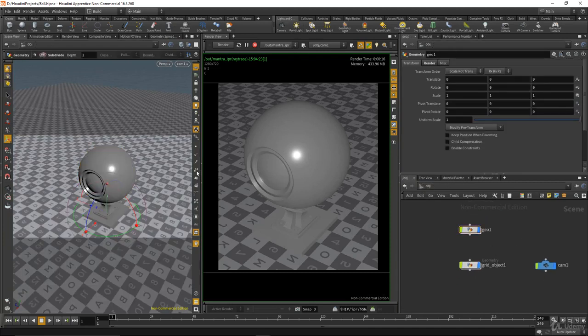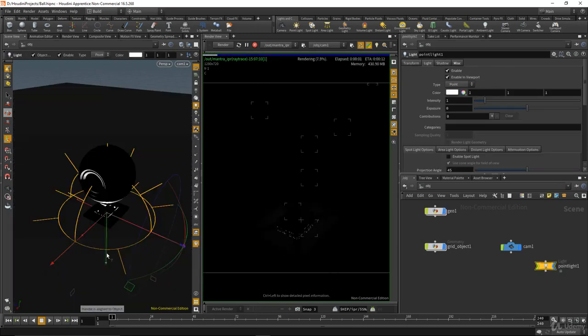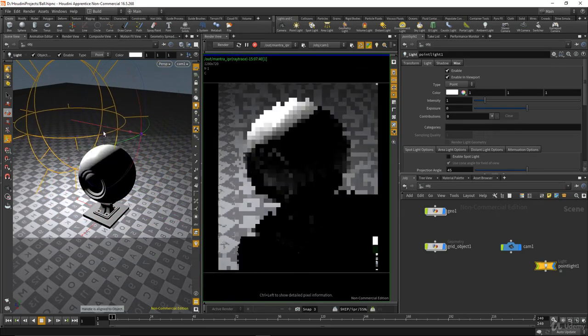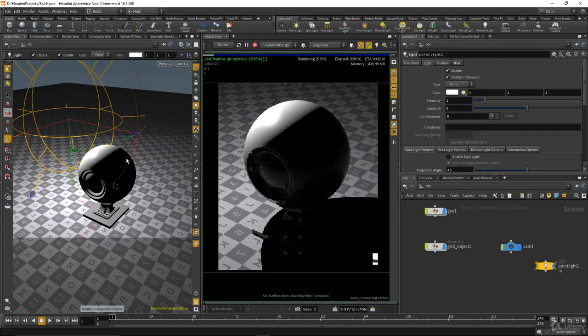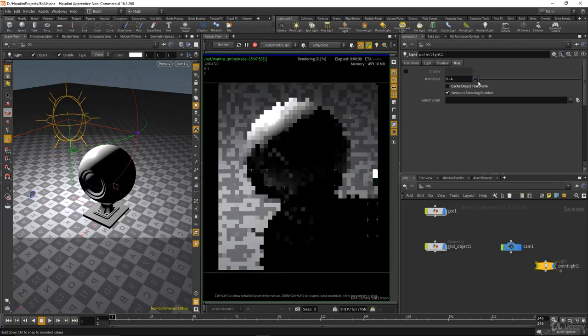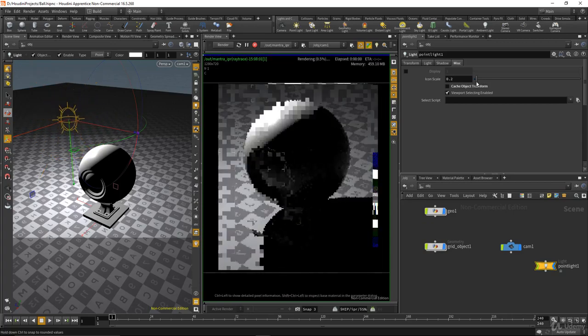I will come here and click once on the point light, and let's try it again. Click here, and now I can place it where I want. I will hit enter, and I can move that up a little bit and to the left. The point light is just emitting light from a point in space. So this is the icon. As you see, the icon is very big, so I will come to the misc tab and decrease the icon scale. This will not affect the light intensity.